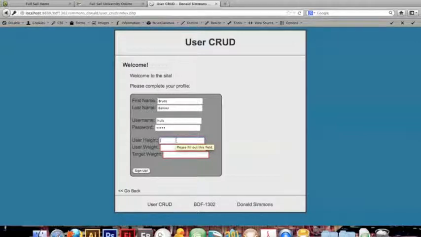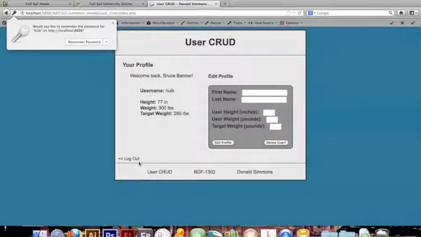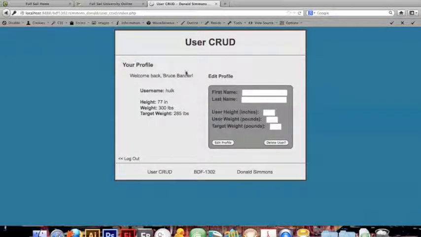So we'll make him 6'5", 6'6". Weight, well, he's probably a good 250 at least. Well, let's make him 300. He's a big old guy. And he wants to lose a couple pounds. We'll sign him up, and we're automatically taken to Bruce Banner's new profile.